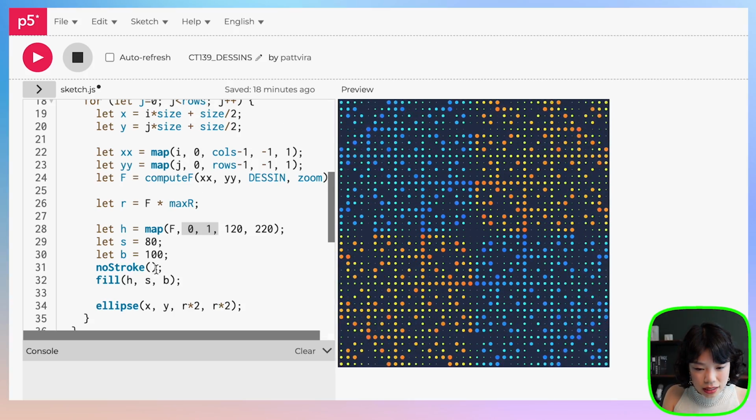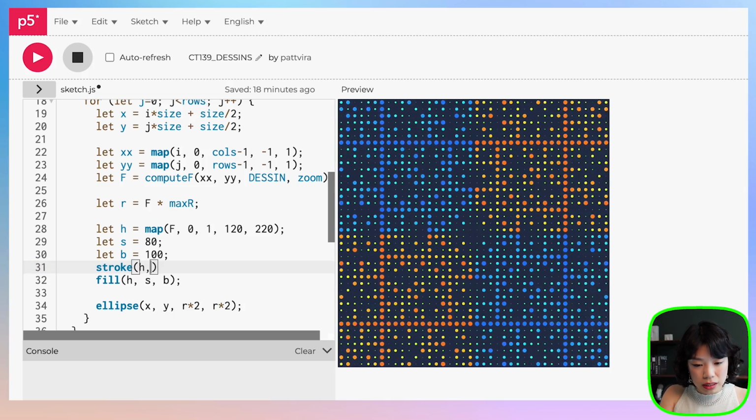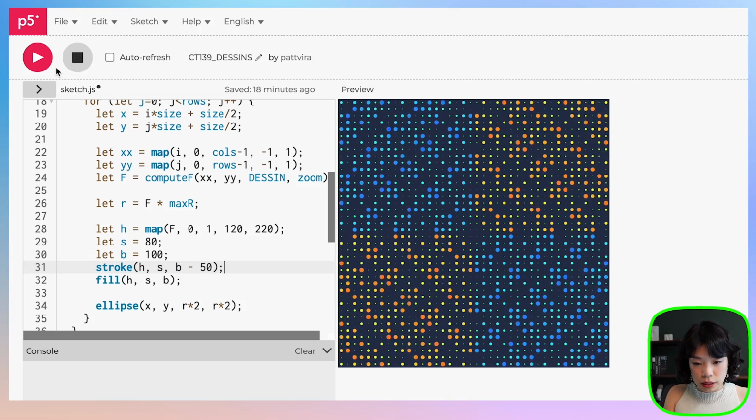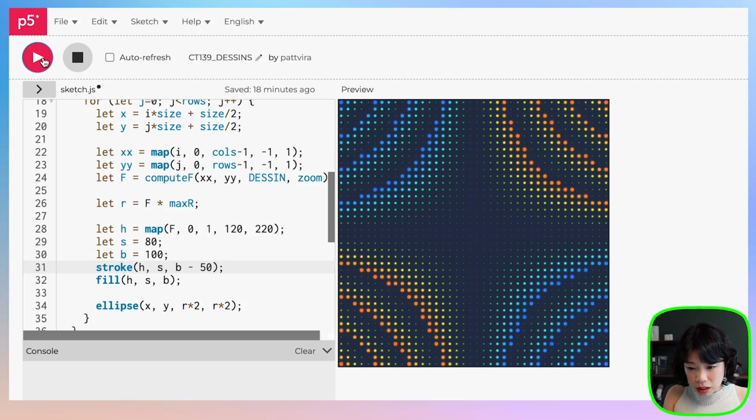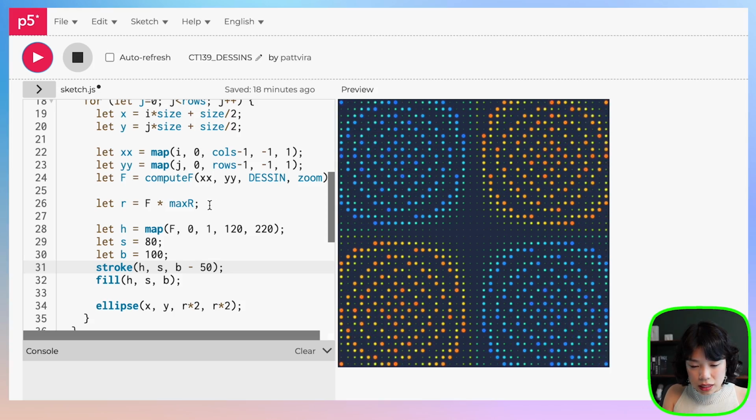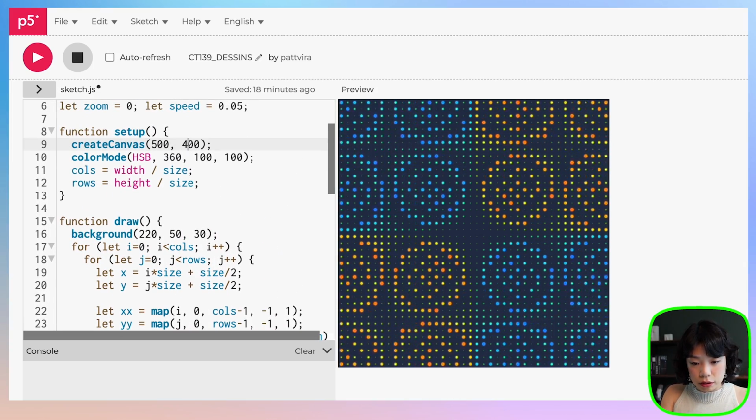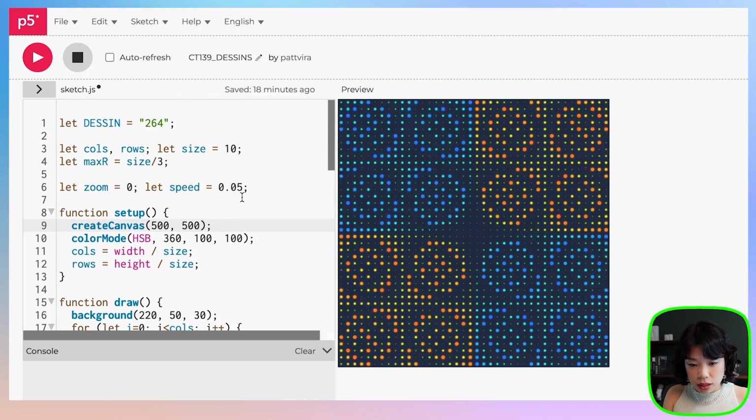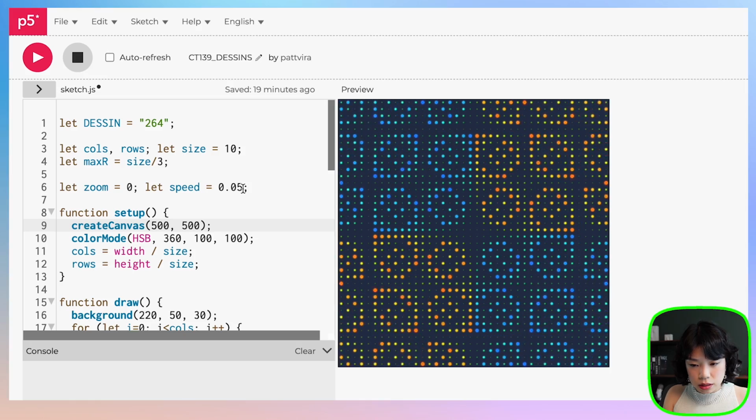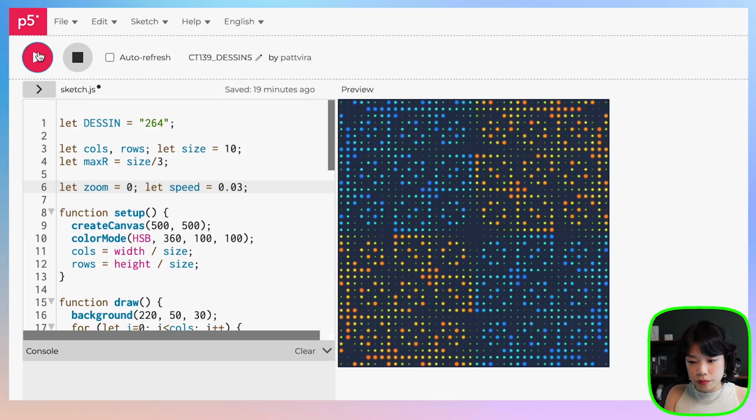And how about actually instead of no stroke, I'm going to do stroke, and let's do H, S, and how about we do B to be equal to 50. I think it gives a little bit of a glowing effect. And the last thing that I want to do is, what if we increase the size of this canvas, and then, yeah, let's decrease the speed a little bit and give it the last run.